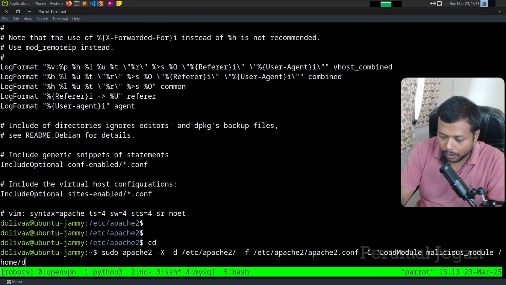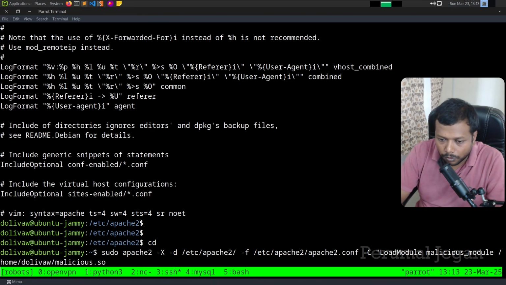Now all we need to do is to pull that malicious library that we have, in Dolivav's home directory. I don't want any typo here. So let's see, malicious.so, /home/Dolivav, malicious_module, load module. So it is loading the module within this Apache conf, I guess. It will eventually give us the root shell.